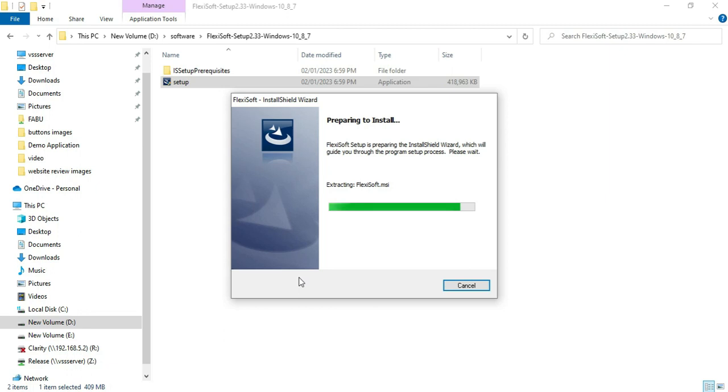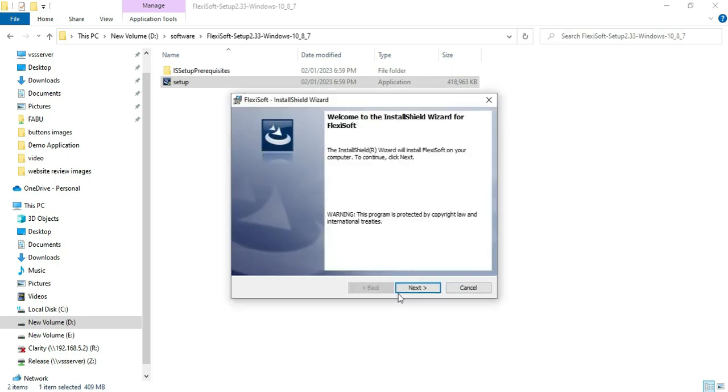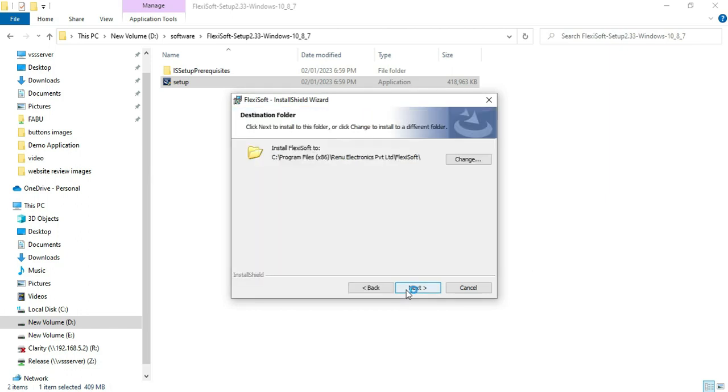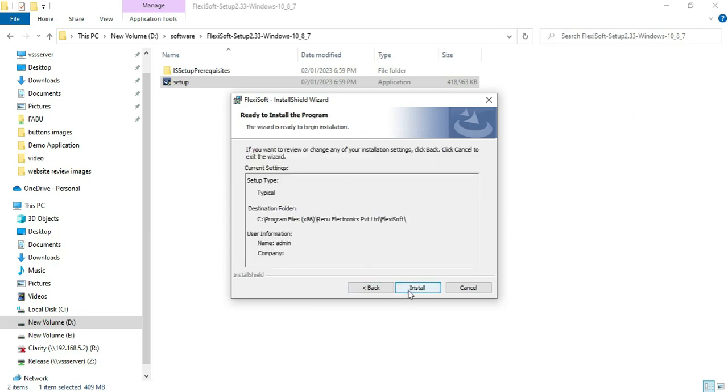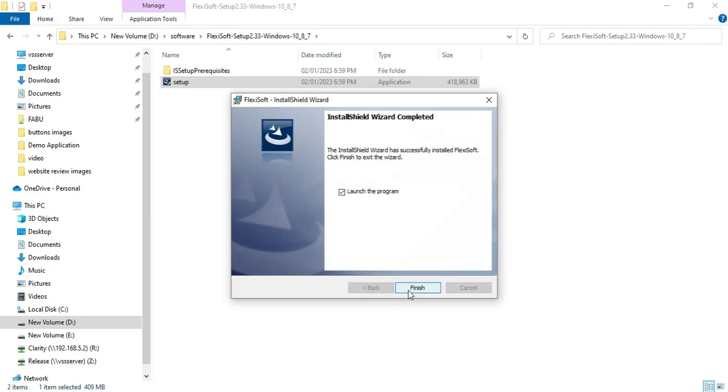Installation for the Flexisoft setup file will start now. Click on Next to continue. This is the path where Flexisoft will be installed. Click on Next, and click on install. Once installation is completed, click on finish.